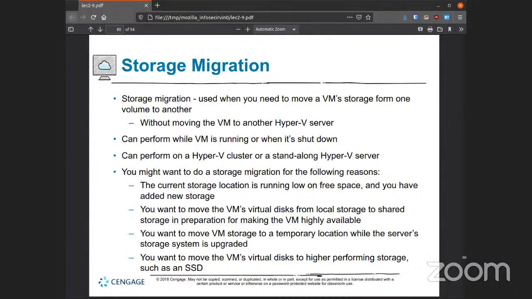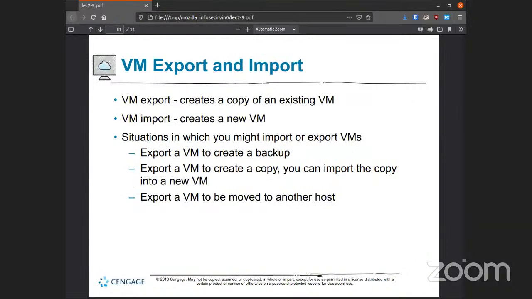This can be done while the VMs are running, or when they're shut down. So an idea is current storage is filling up, so we need to transfer, or we're upgrading the type of storage from a spinning disk to a solid state. And of course, the tried and true exporting and importing of VMs is another way of copying.